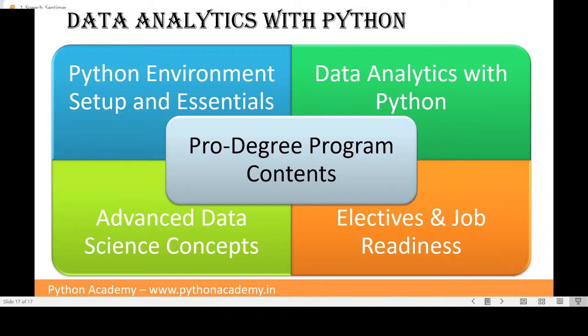Then we jump on to data analytics with Python. That is phase 2, where we talk about multiple packages like Pandas, NumPy, many things which you will utilize with case studies. Then there is the advanced data science concept, phase 3, that talks about machine learning algorithms, the basic 8 algorithms we learn. Again, not jumping onto the mathematical background, but on how to work with the sklearn library.